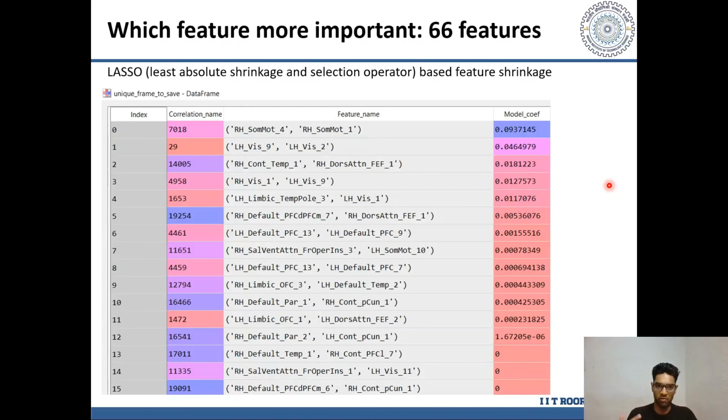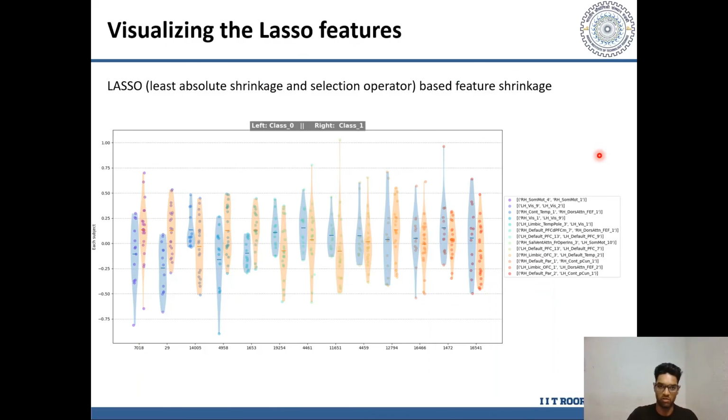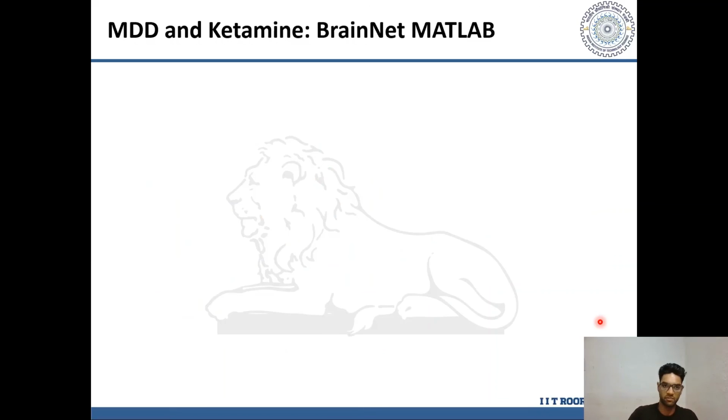Finally, we wanted to visualize which features are there in the brain region. So these are the regions these correlation features correspond to. These are the non-zero features which we get from the lasso, because we wanted to visualize them. So we needed lasso to get only the most important features. And we can visualize the differences in the functional connectivity between each of these features for each of the subjects.